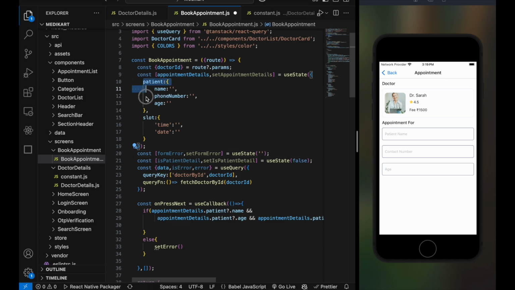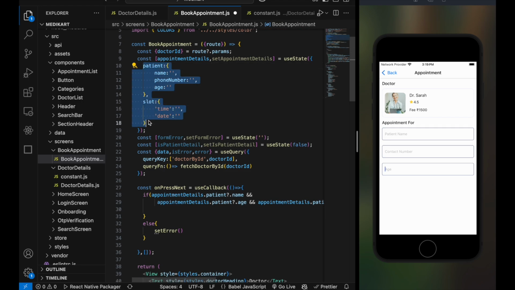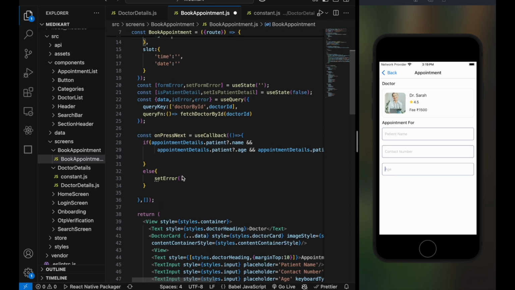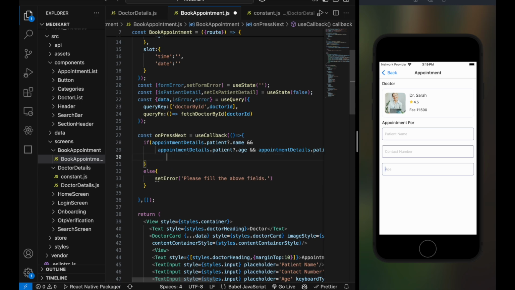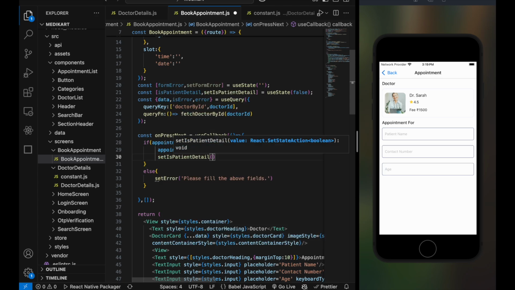Now I have put this in an object, but if you want you can make it a separate state for each text field. Ideally, if we don't have that many fields, we can make it separate. Just to save time, I have created an object here. So set error, please fill the above fields. Okay, else we'll set is patient detail true.